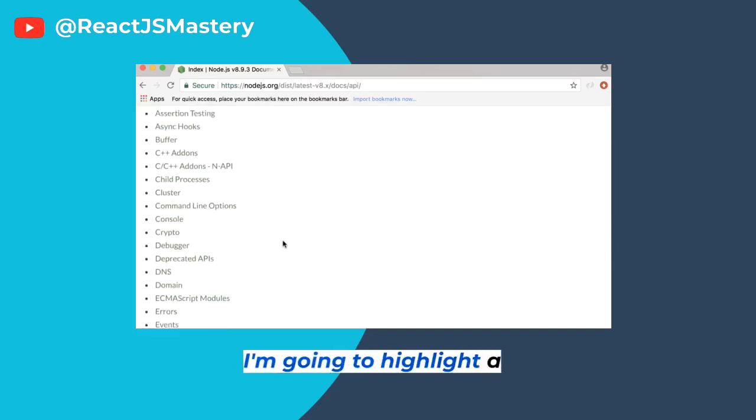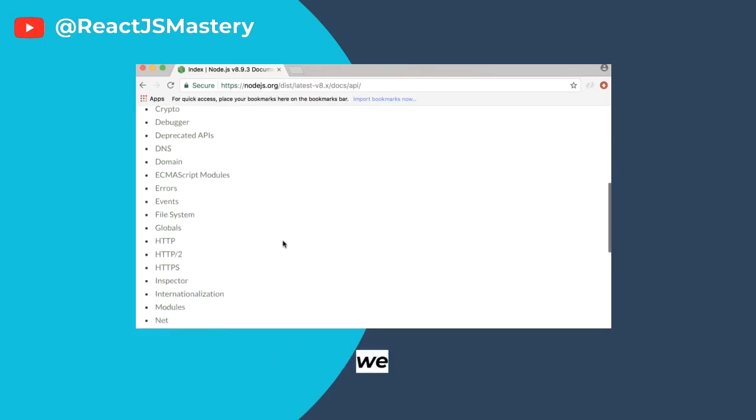I'm going to highlight a few very useful modules that you should be aware of. For example, we have file system to work with files. We have HTTP that you're going to learn about later in this section. So with this, we can create web servers that listen for HTTP requests.